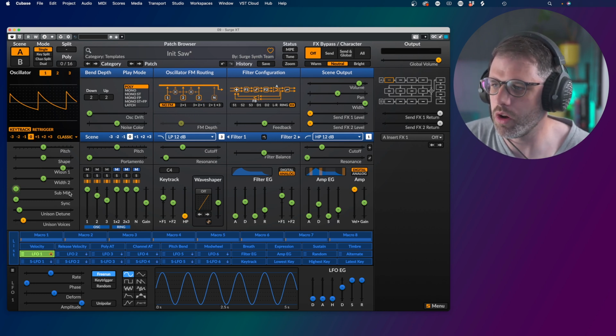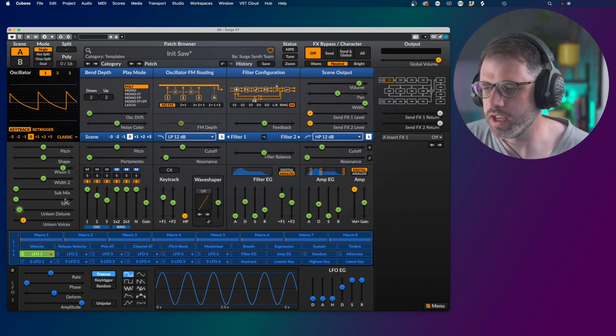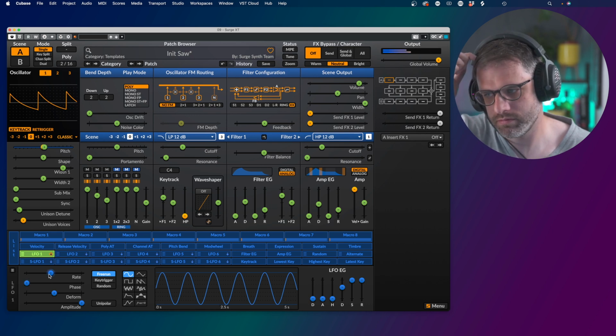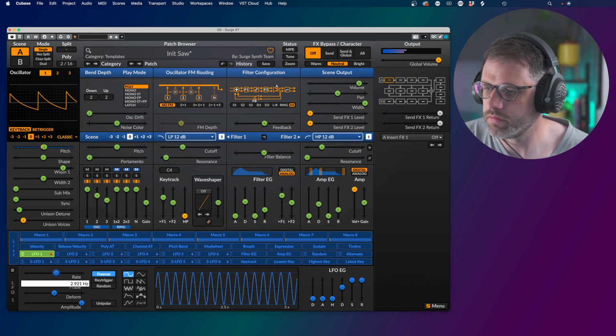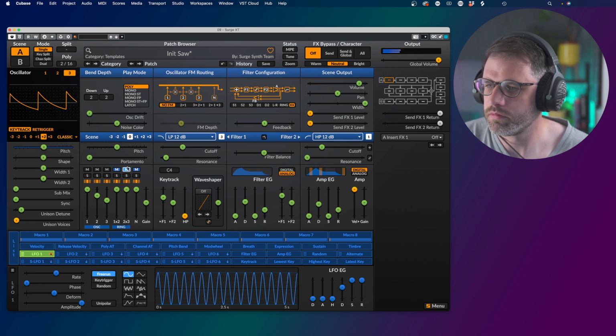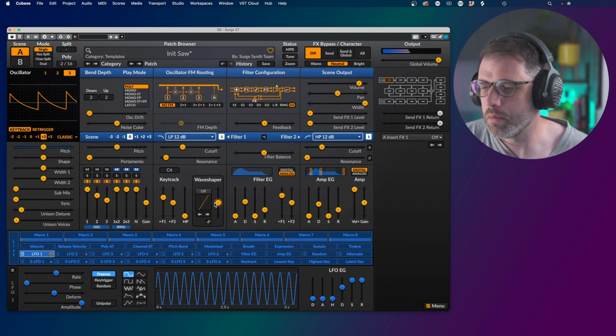So let's start with 1, and I'm going to bring these up just a little bit to give it a little bit of modulation. And then we click off so we don't affect anything else with that modulation.